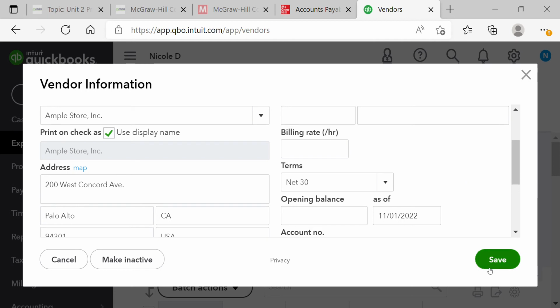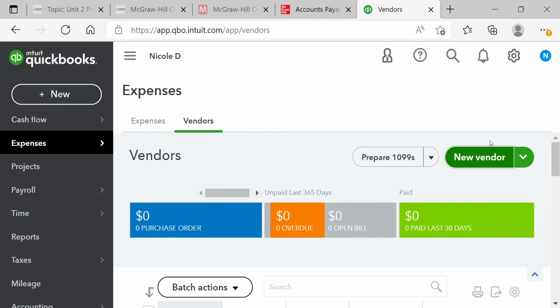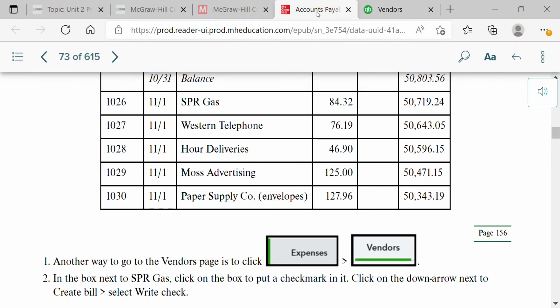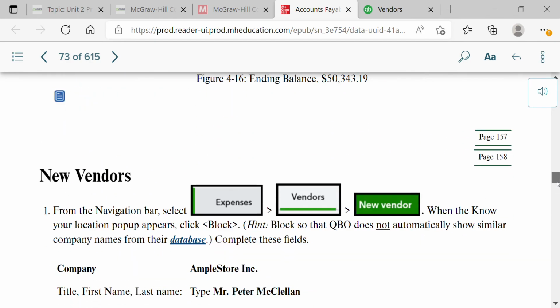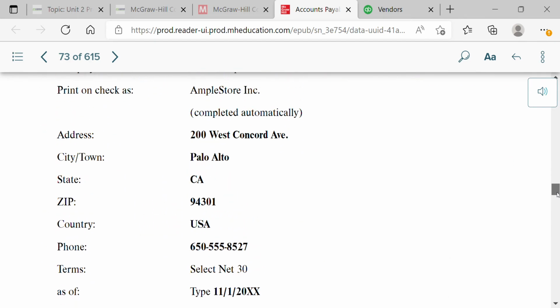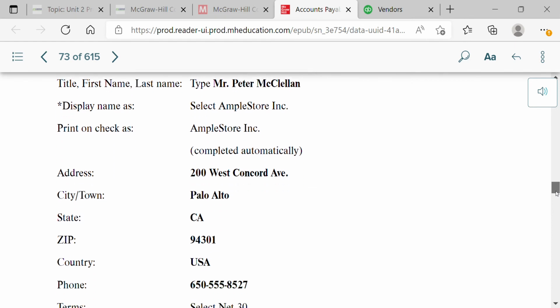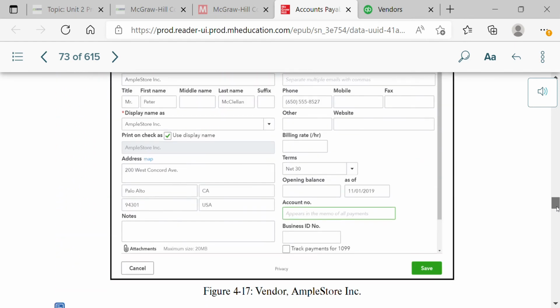Now I have it, so I'm not going to click save. And I actually have all this information. So I'm just going to read the next ones to you. So you're going to click save, and then you're going to go and do another vendor. You're going to go back to new vendor because you have 2 more to put in. So we did this one, right? The Ample Store, Mr. Peter McClellan. Now you're going to do the next one. This was all correct. We saved it, right?